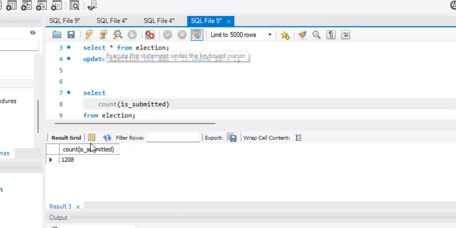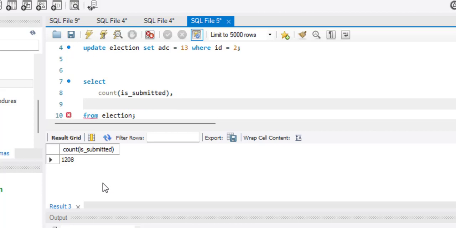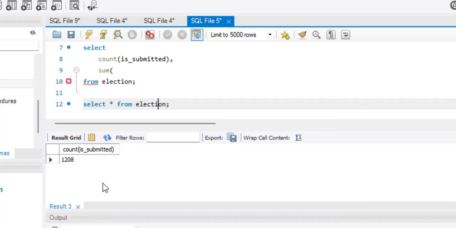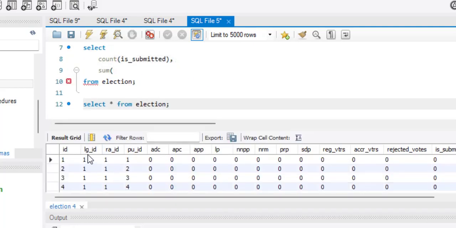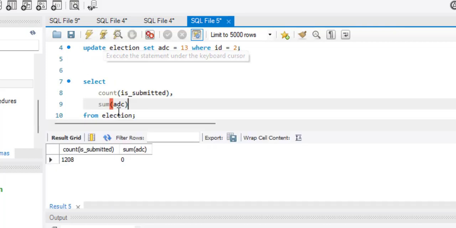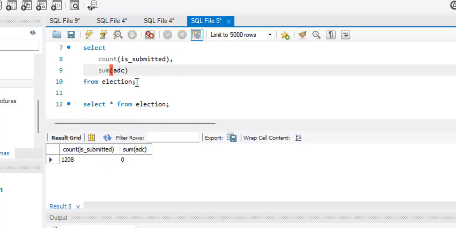And then let me run the query. Okay, so I have gotten the result as 1208. All right, so now let me add one more thing. So let me add sum, and as for the sum, what I'm going to be summing is, let me pick one of the items at the top. Let me sum this ADC. Okay, so I will sum ADC. Okay, and let me run the query again. So you see we have 0.